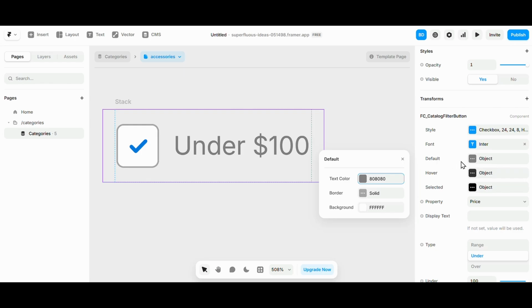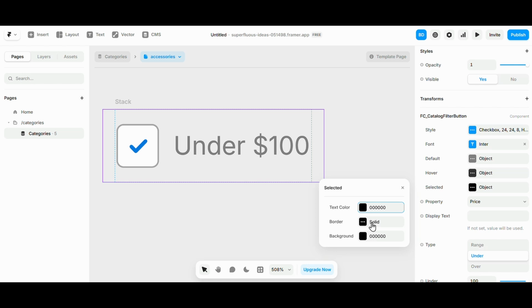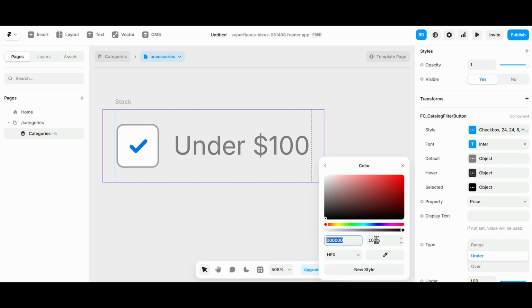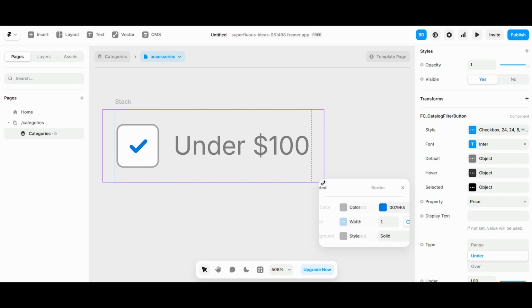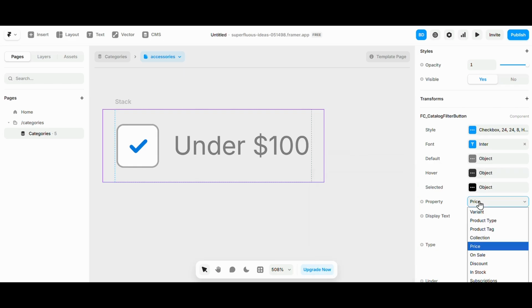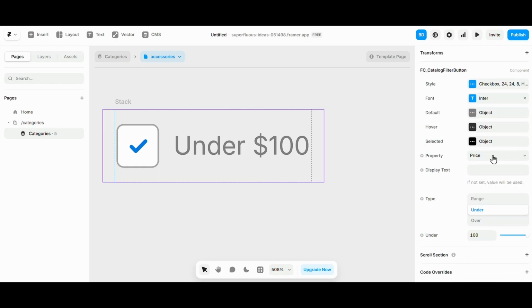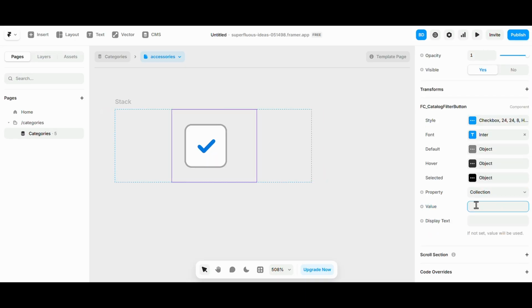Yeah, that's good. Text color not too dark. However, when selected, text can be dark. Border can be solid, or I think the border can be this color. Yeah, now it's good. Background can be white. As a property, we can select what type of filter this one is going to be. So let's say we need a collection filter. What is the value of the collection?